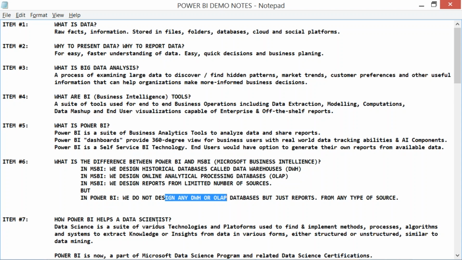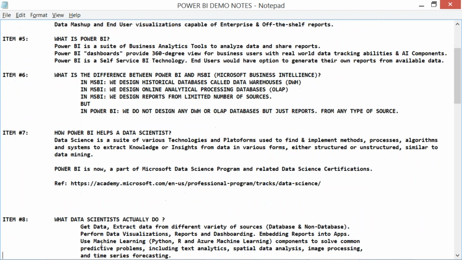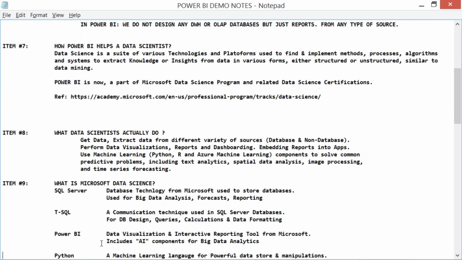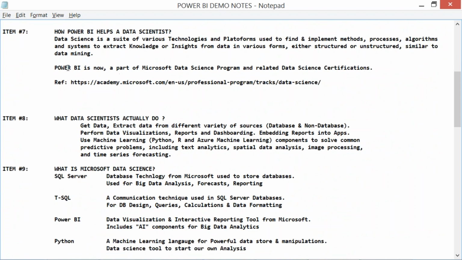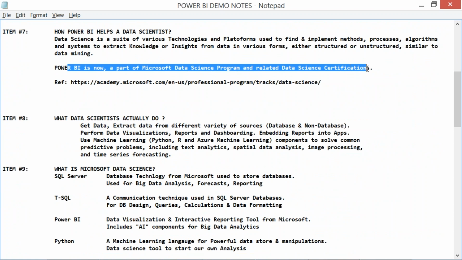And how does Power BI help a data scientist? Data science is a suite of various technologies and of course various platforms, for finding and implementing methods, processes, and algorithms to extract greater data insights, meaning possible trends, possible combinations of data, and also to perform data mining operations. Data mining means digging through the trends of data. And Power BI is now a part of the Microsoft Data Science program.